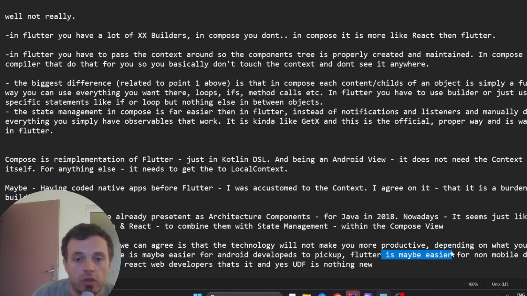It depends on where you pick a technology to get into mobile development. If you're coming from web, React Native will be easier for you, or Compose UI may be easier for you as it is similar. And so basically my colleague agrees that UDF is nothing new.